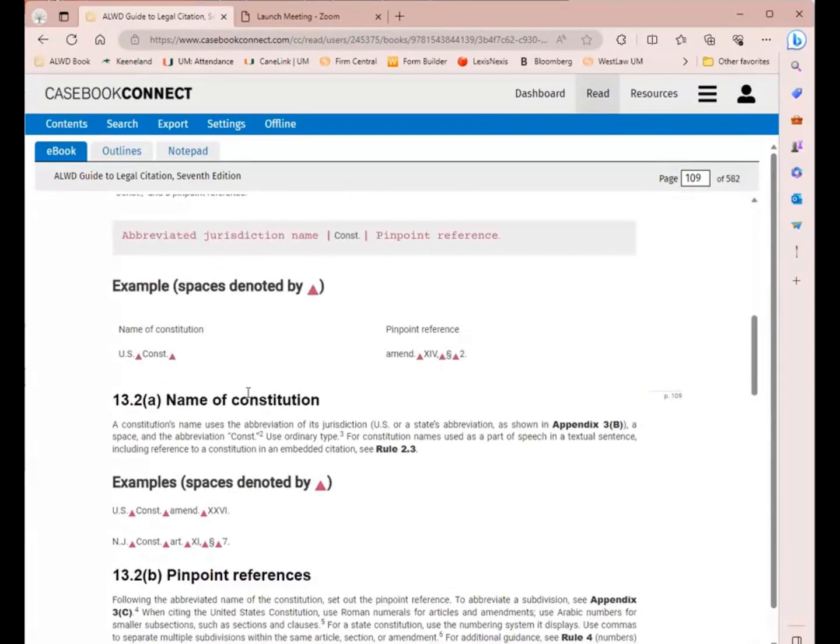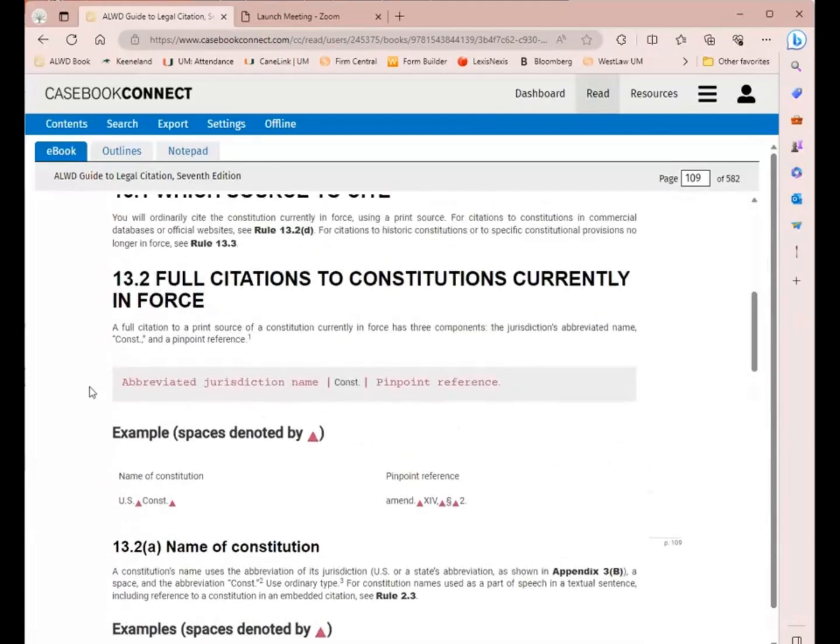So currently what you're going to be doing is following the format that's in Rule 13.2. Here you're going to have the abbreviated jurisdiction name, a space, the Constitution, a space, and then a pinpoint reference. We haven't learned pinpoint references yet. That will be in the next lecture video. But for right now, just think of it as where exactly can I find the section that you want to reference, such as a particular statute number or a particular amendment or section of the source that you're looking for.